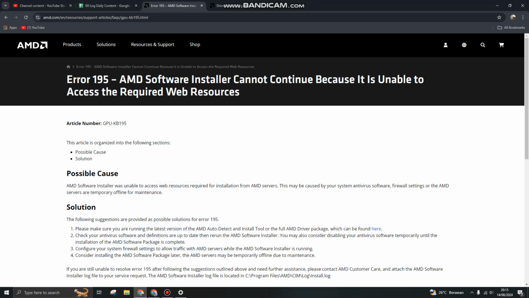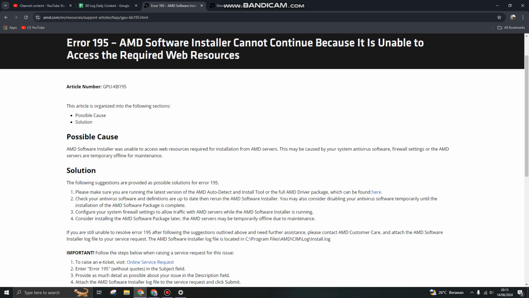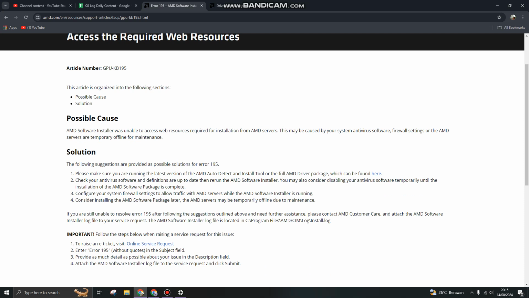Today I'm going to show you the AMD software installer cannot continue, the error 195. It is unable to access the required web resources. The possible cause here: the AMD software installer was unable to access web resources required for installation from AMD servers. This may be caused by your system antivirus, firewall settings, or the AMD servers are temporarily offline for maintenance.